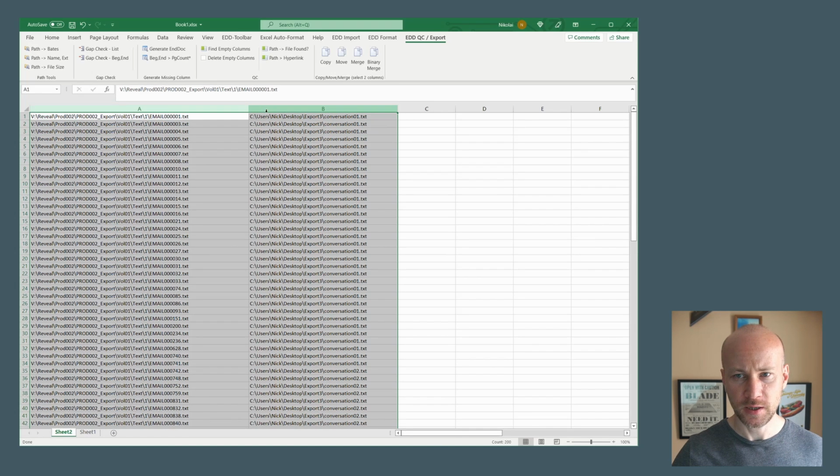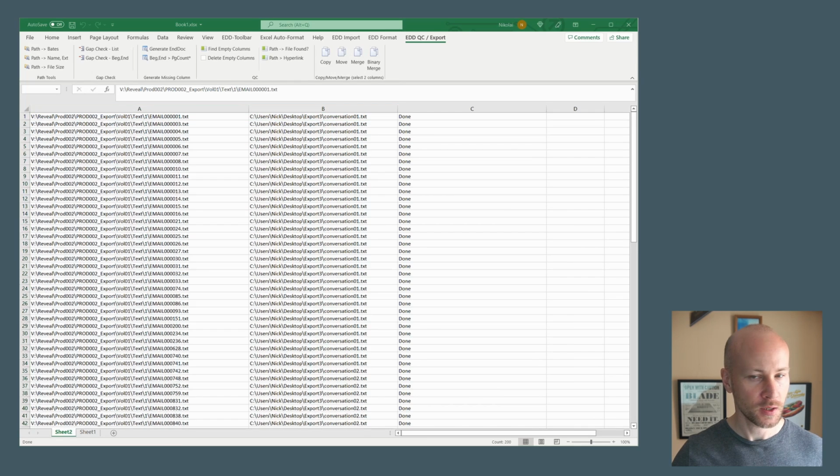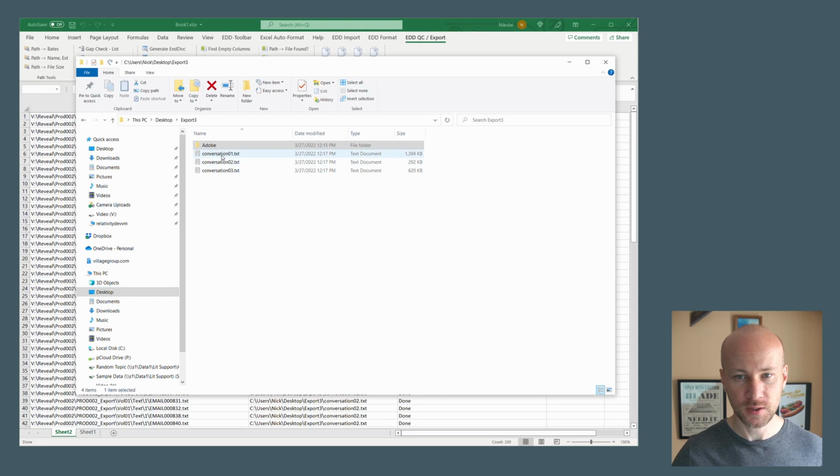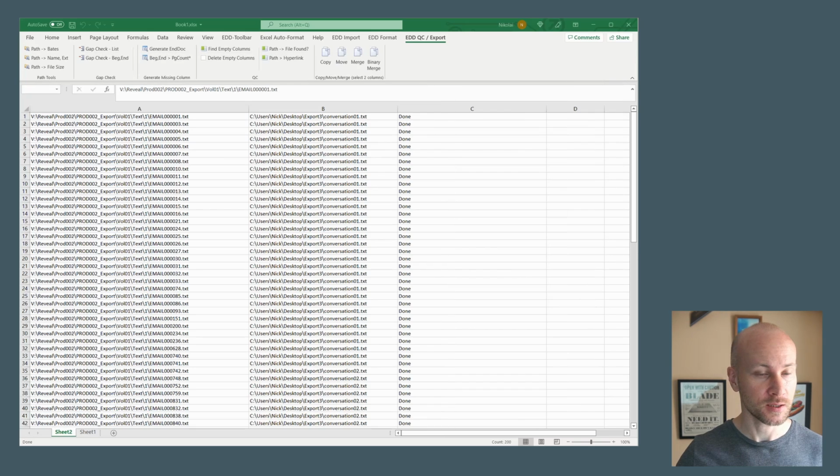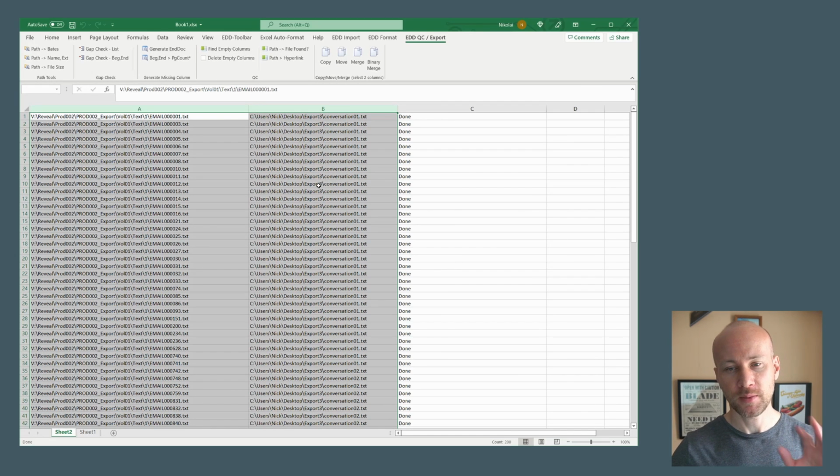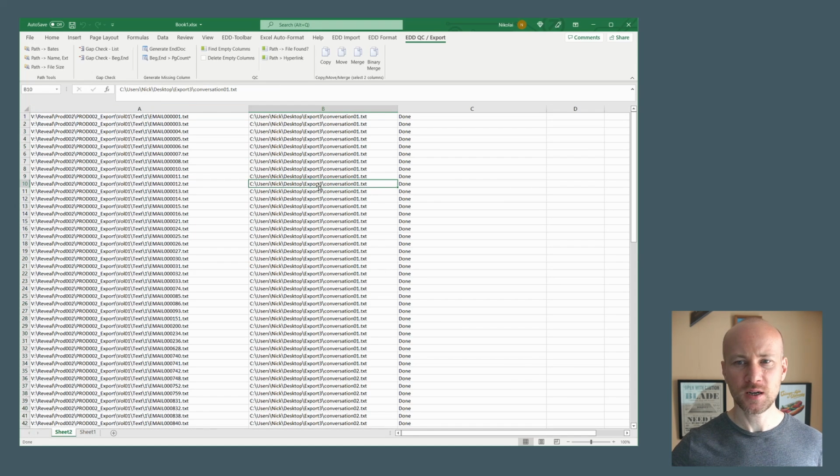So let's highlight this, hit the merge button, we get a status of done, and if we go to the folder, we'll see we have conversation 1, 2, and 3, and as you can see, they're fairly large files, so we know we merged a bunch of files together. So again, combining page level to doc level, combining multiple text messages to a conversation level. Not sure what else, but just a good thing to have.